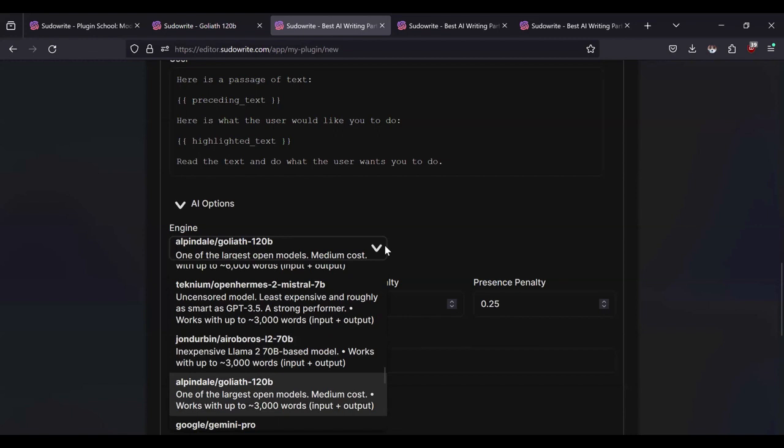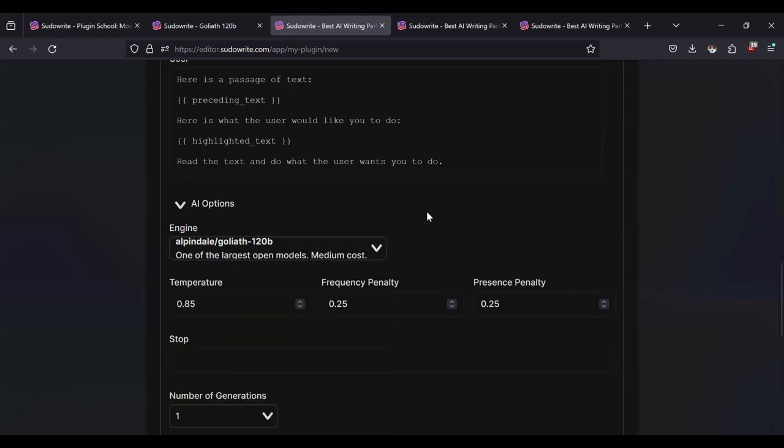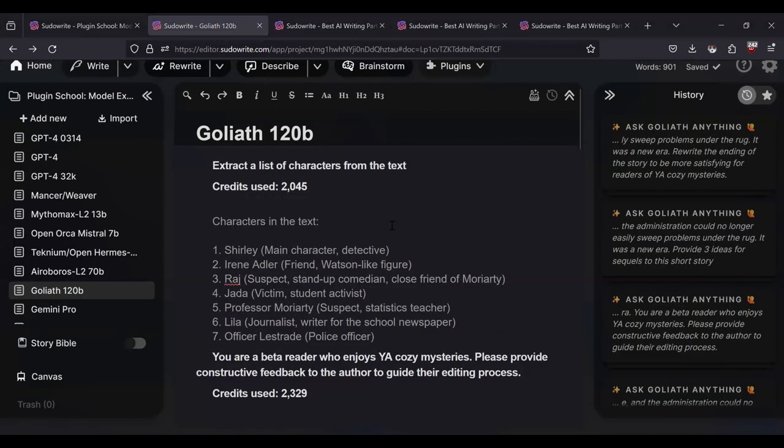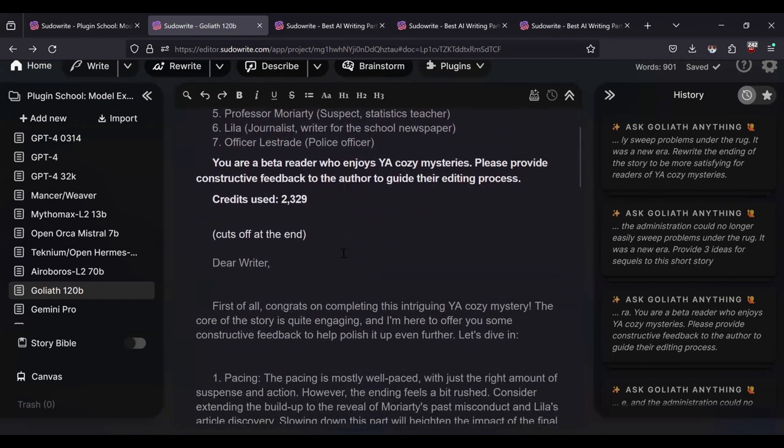Goliath, one of the largest open models, medium cost, works with, again, a limited context window of 3,000 words input plus output. You sweet summer child. For the character extraction task, it costs 2,045 credits. While it does provide some details about the characters it extracted, it is not a complete list. For the cost, really not worth it for the extraction task. There were other models that were far better at this for fewer credits.